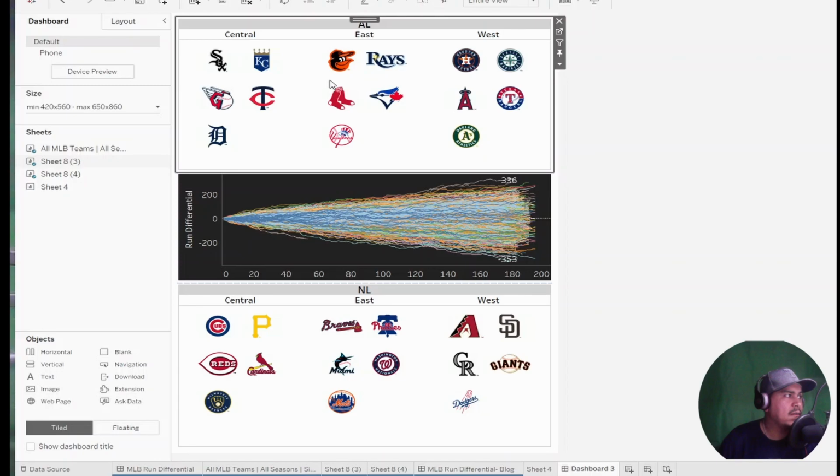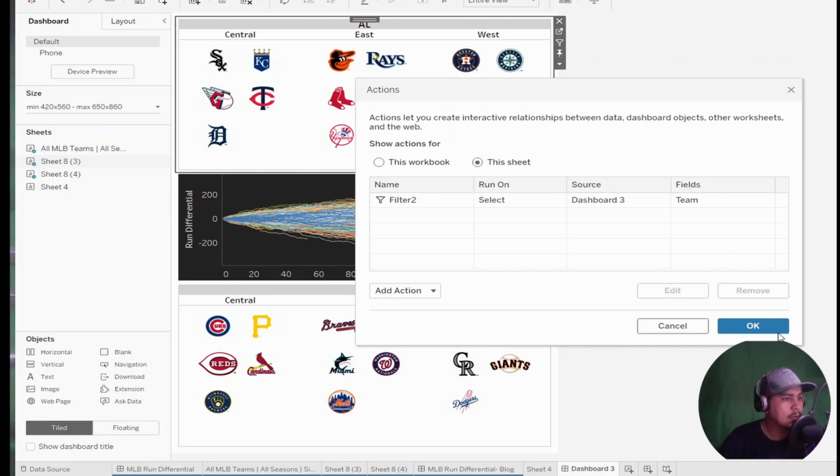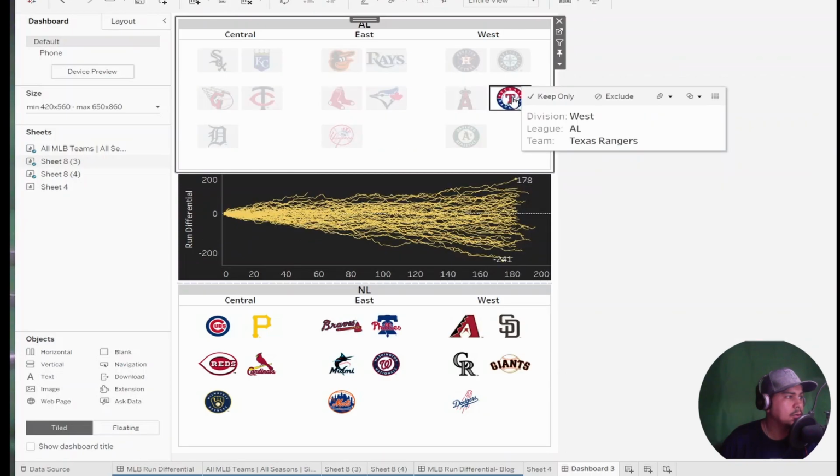Show all values when you clear the selection. All right, if I look at the Rangers, those are all the years right there. A max of 178, a minimum of 241.